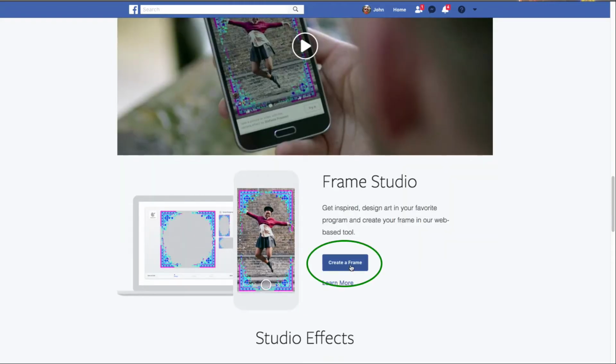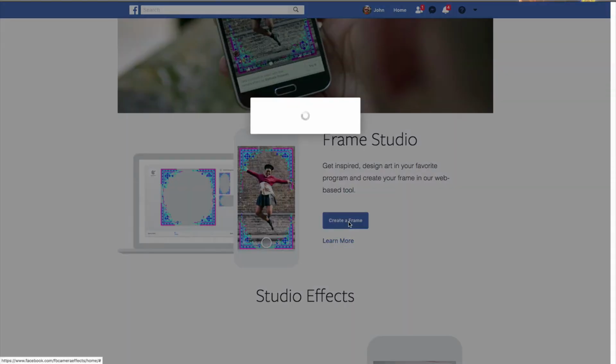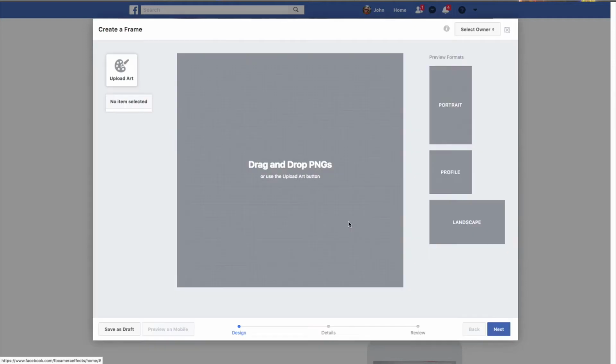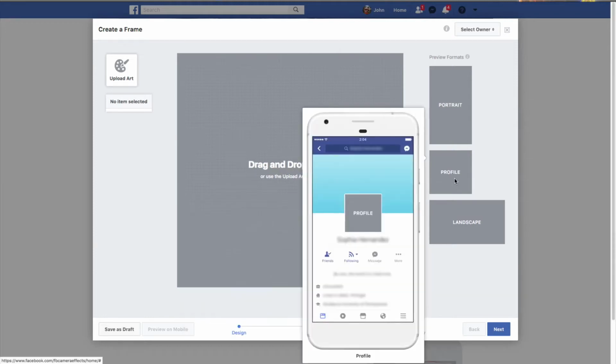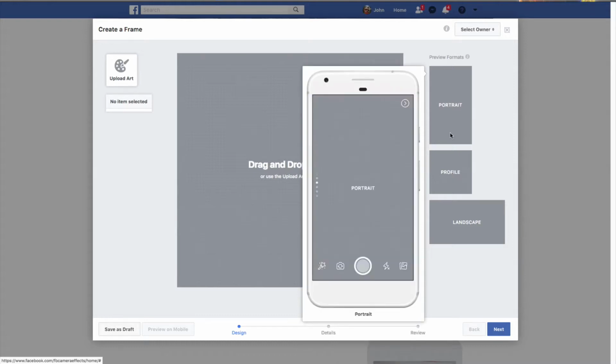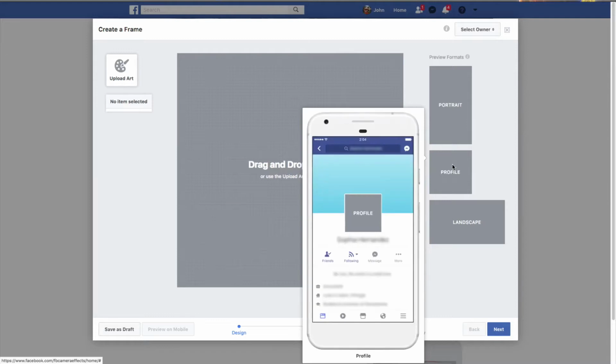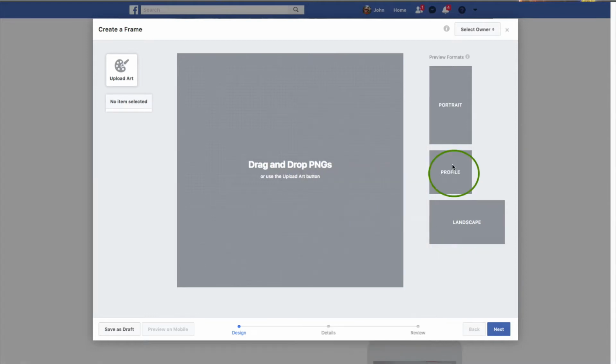Once you scroll down the page to Frame Studio, once again you'll click on the Create a Frame button. This will take you to the interface where you have the ability to upload the art that's going to be placed over your profile pic. Here we also have the ability to review the layout orientation options so you can get an idea of what your imagery will look like in landscape mode, profile mode, and portrait mode.